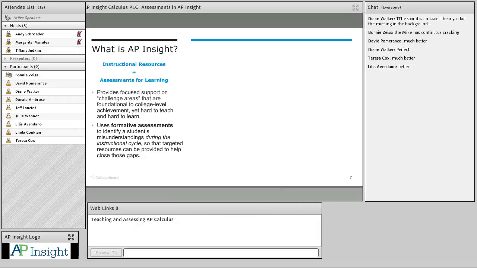And so the resources really dive deeply into those specific topic areas. And in terms of assessments, these formative assessments are different from summative assessments, right? Anything that's happening during the instructional cycle, even the end of unit exams in AP Insight, even the challenge area assessments, those are all considered formative because they're not an end of course, tell me what you know type of assessment.